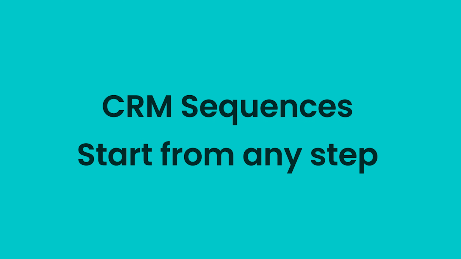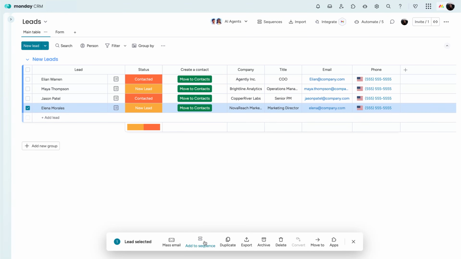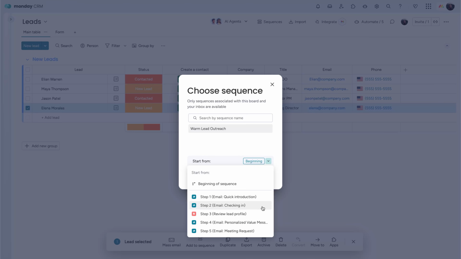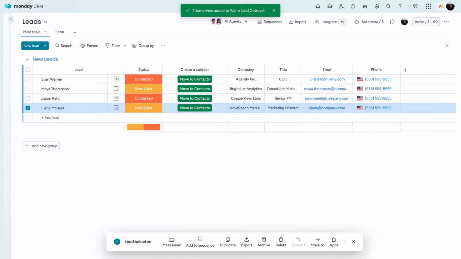Over on Monday CRM, sequences are more flexible than ever. Pro and enterprise users can now start from any step in a sequence, letting you re-enroll leads, skip ahead, or jump right into key touchpoints. More control, less repetition, better follow-up.